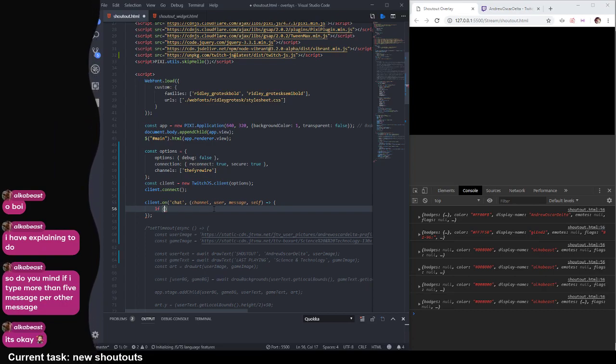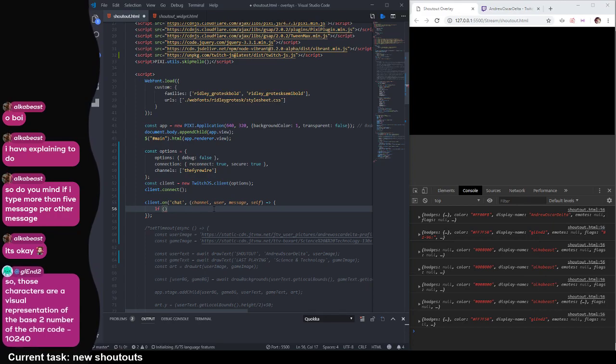Do you mind if I type more than 5 messages per other message? Do you mean like a bot? Are you wanting to run a bot in here?